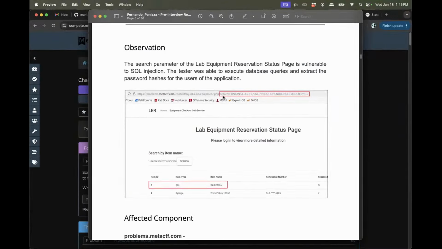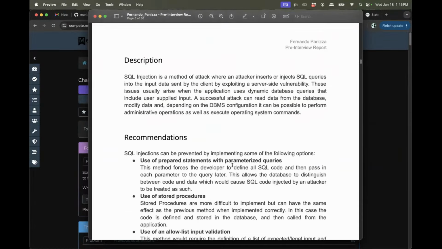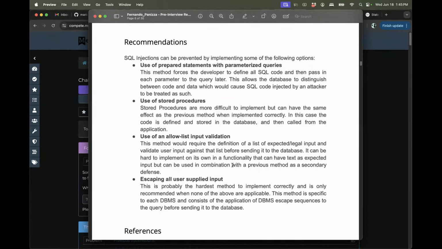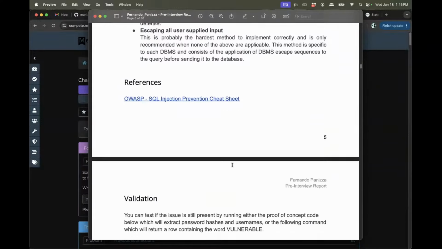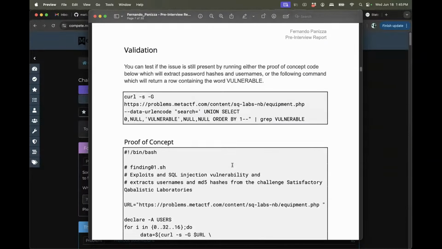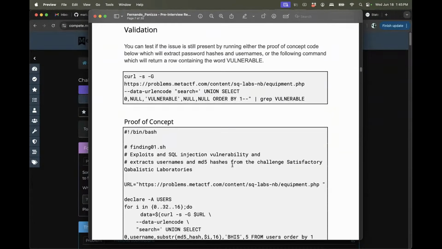Then down below, he describes what the attack is. He gives you recommendations. The recommendations are pretty solid, and then some references. But here's where things start to get interesting. He gives a proof of concept using curl where somebody can identify that vulnerability just by running that curl script.